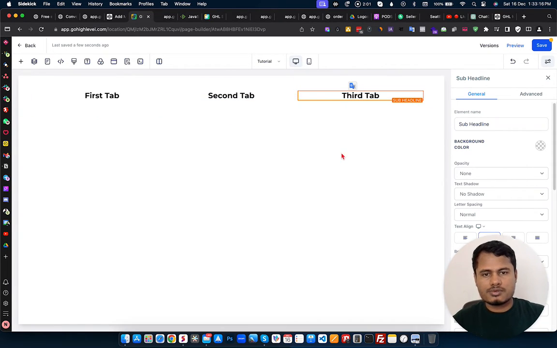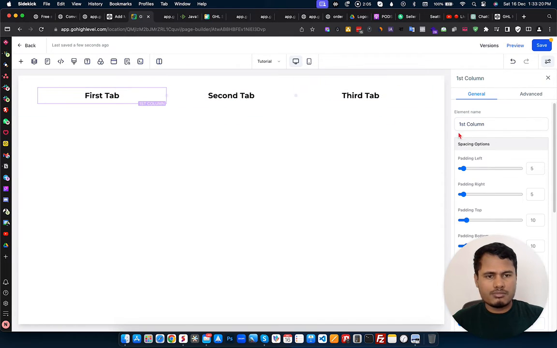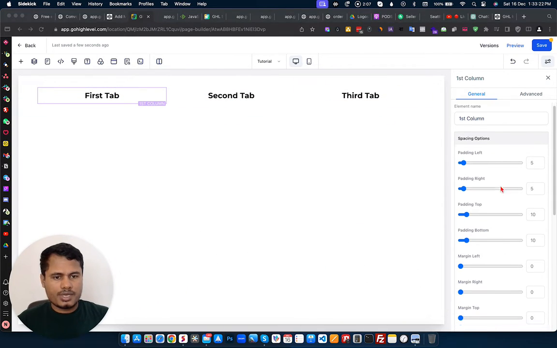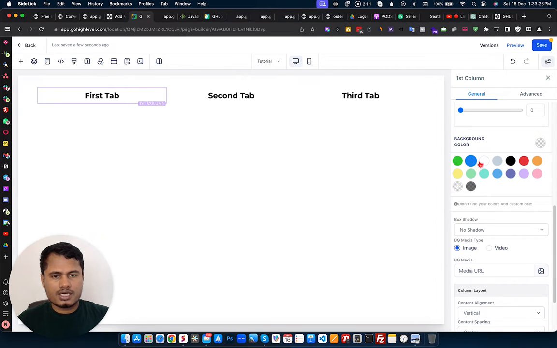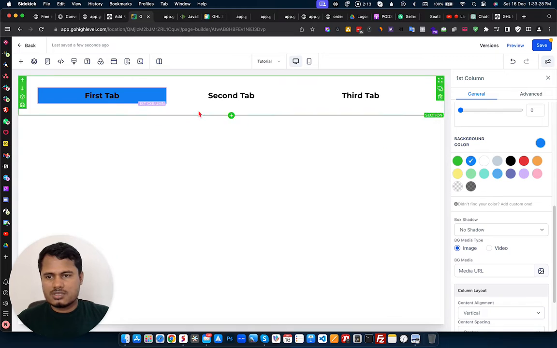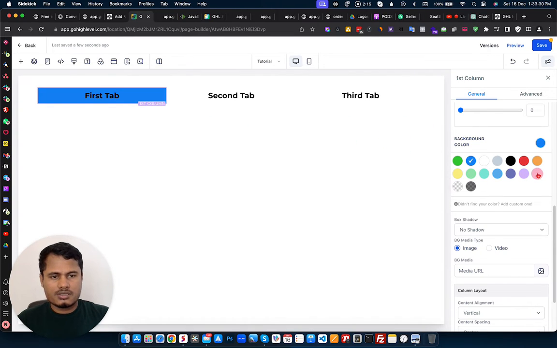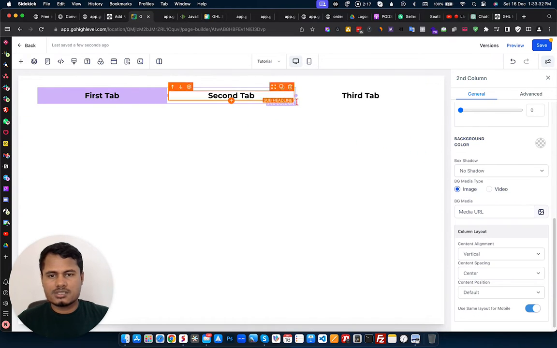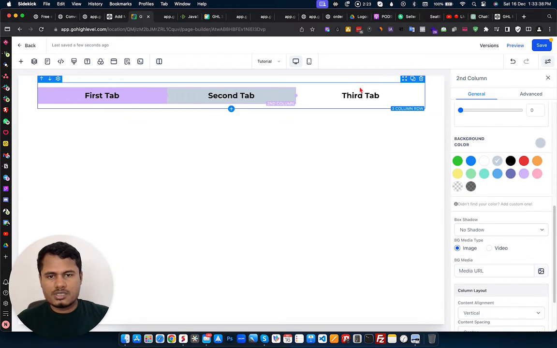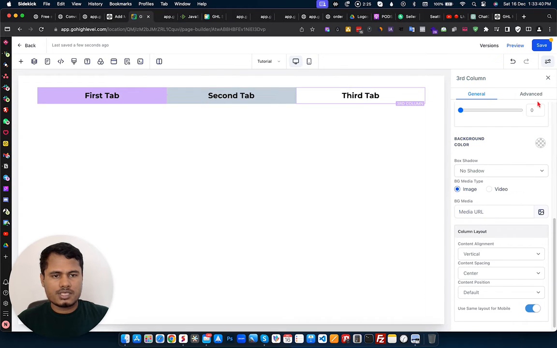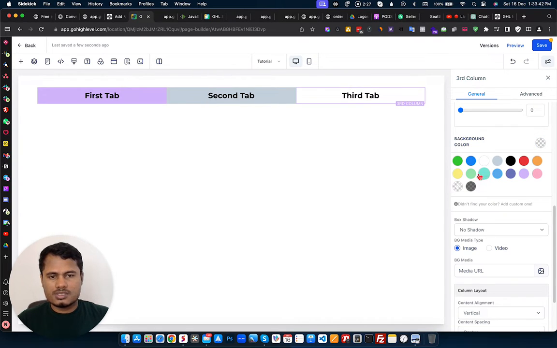So these are my tabs, and I'm going to add some background color so that we can see the tabs properly, just for this example. If you don't want to use the color, then no worries about that. It's basically based on your requirement, right?